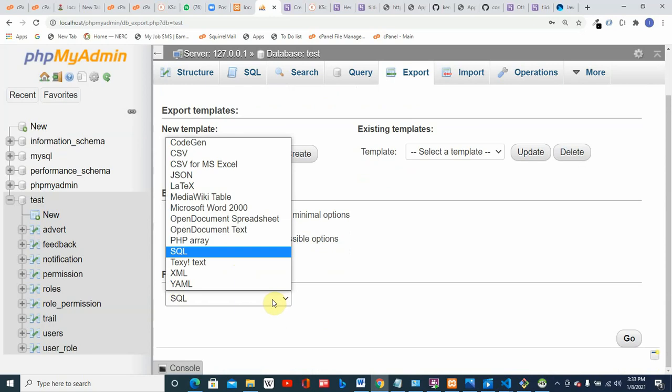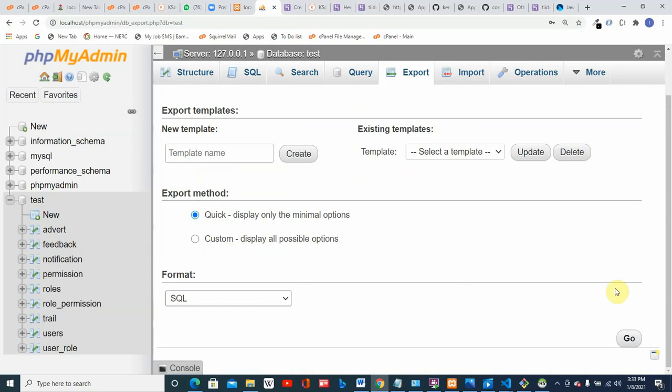You can specify which format you want to export it as. You can change this to a JSON documentation file, even change it to code. So let's say you export it as SQL. I already have one exported, this text1.sql.